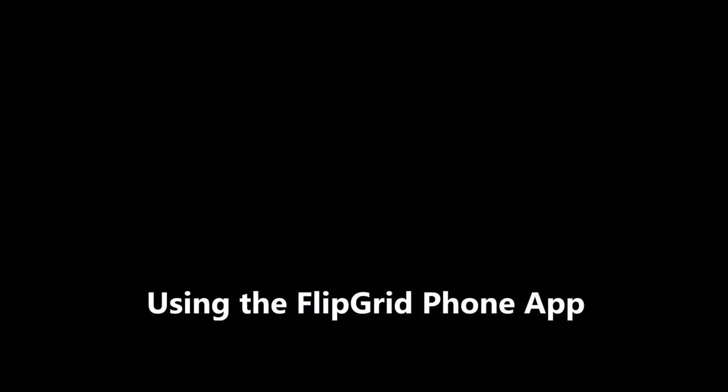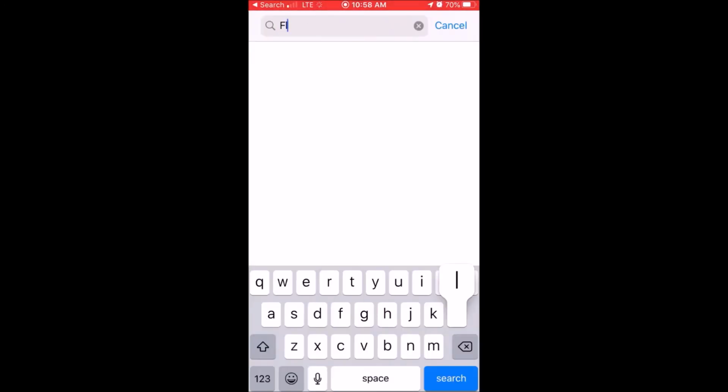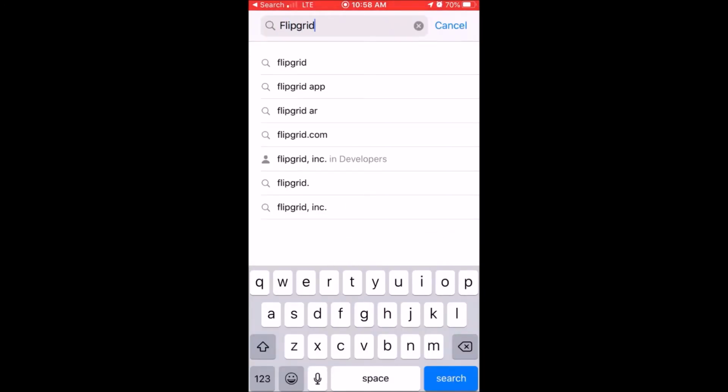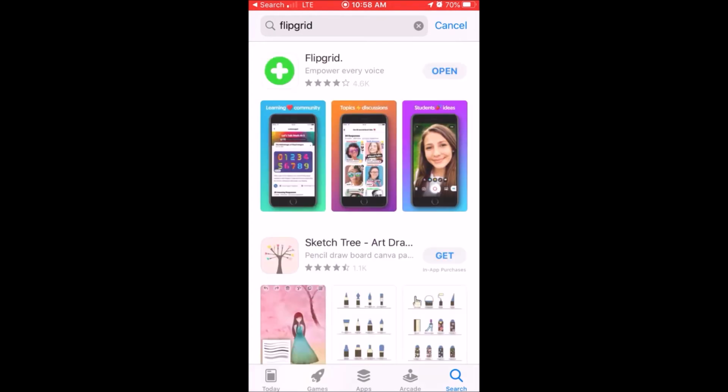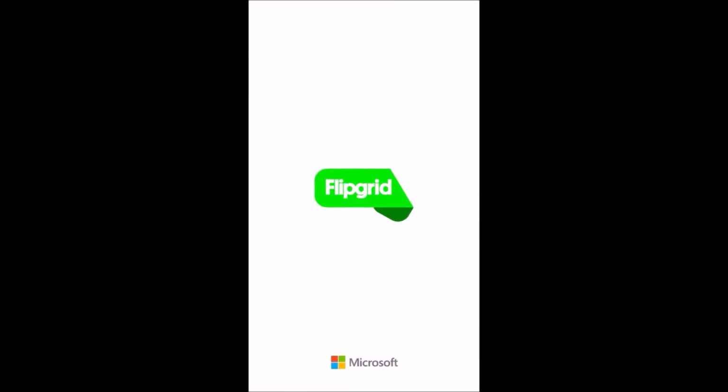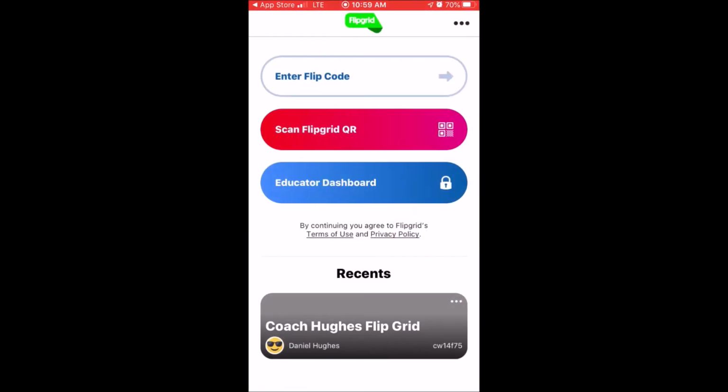Using the Flipgrid phone app. Last but not least, I want to show you how to do Flipgrid on your phone. So if you go to the App Store, you can type Flipgrid, and it'll come up, and you want the one with the green plus sign. So I've already downloaded it, so I'm going to open it.